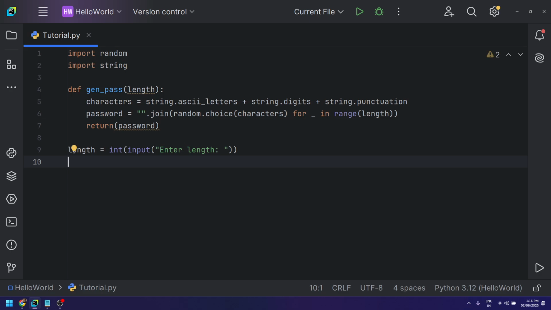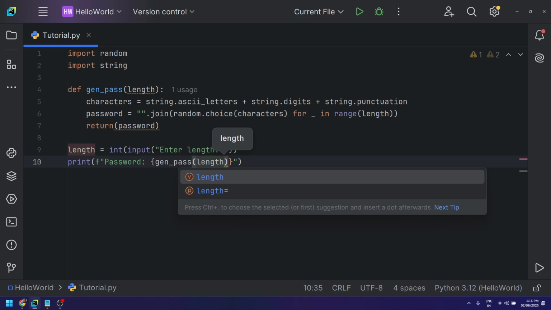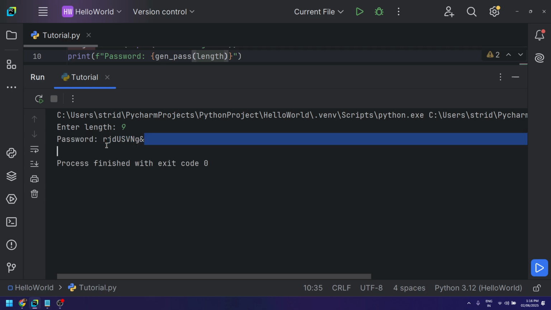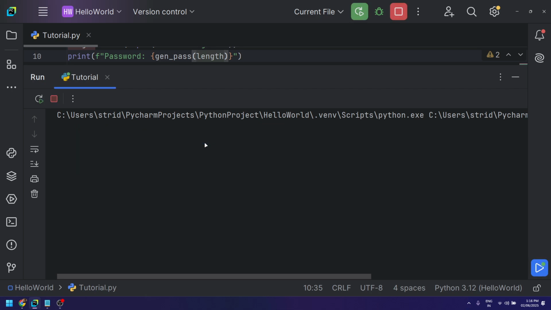and then we want to print a formatted string password, and then in brackets gen password length. And now if we print this, I want my 9 characters. As you can see, it has generated the password. And yeah, that's how you make a random password generator.